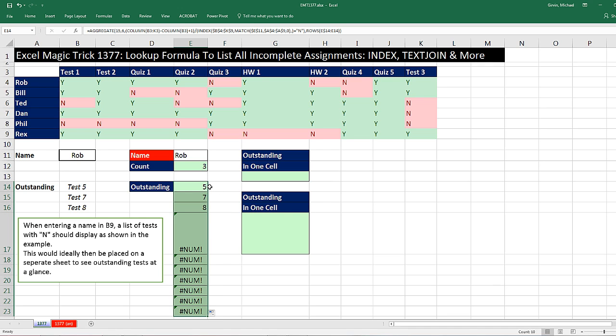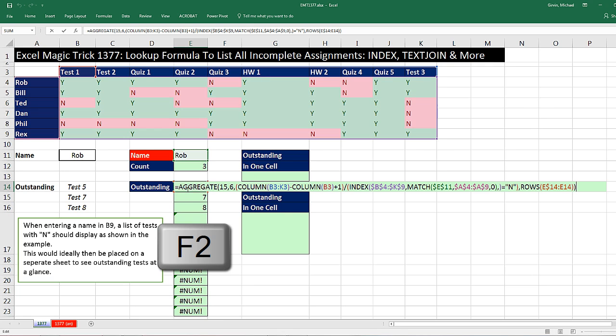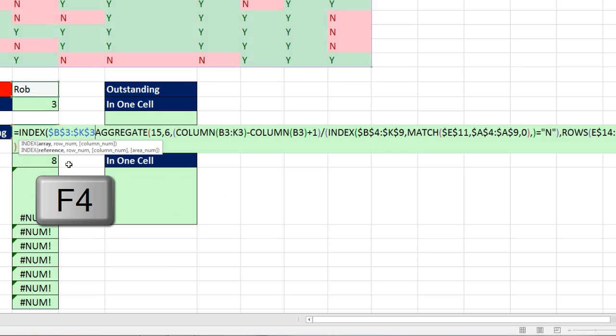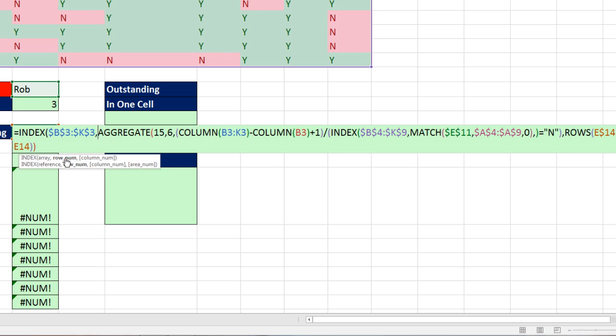The index function can now use 5, 7, and 8 for Rob's quiz 3, homework 2, and quiz 4. Now, click in the top cell, F2. Right after the equal sign, I type index. Array is always the potential items you want to go and look up. Those are the assignment names. F4 to lock it, and comma.